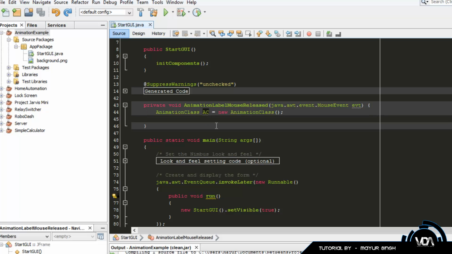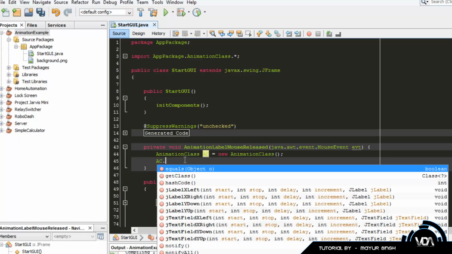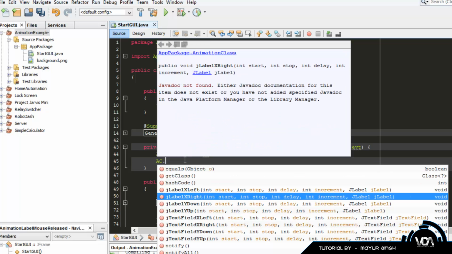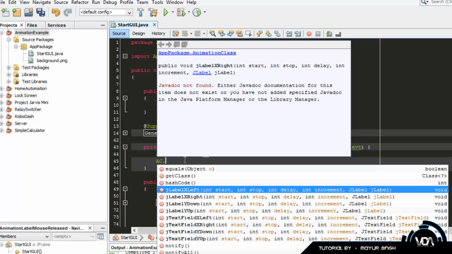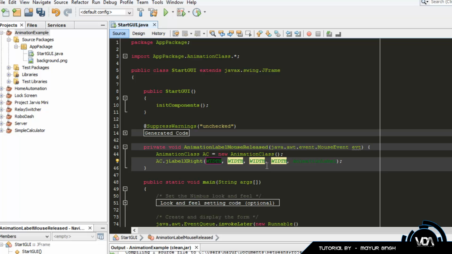So once you have that done, you need to access whatever's in this animation class. So we're going to type in AC dot, and we want to move the label to the right hand side, right? So we're going to look for JLabel X right. X axis is basically horizontal, so it'll only move in the left or right direction. And obviously, if you want to move it to the left, you'll choose JLabel X left. We want to move it to the right, so we're going to choose JLabel X right. Now, this is fairly simple to memorize. The first one is start, second one is stop, third one is delay, fourth one is increment, and then the last one is whatever label variable name you want to move.